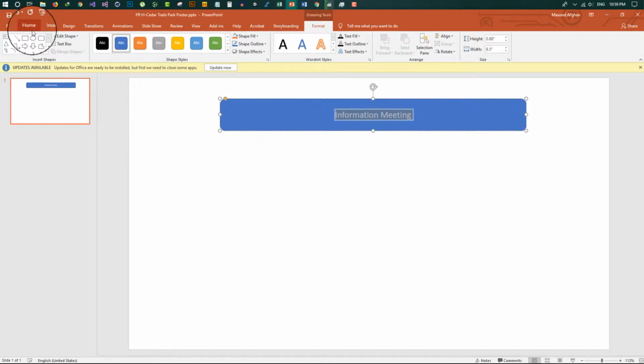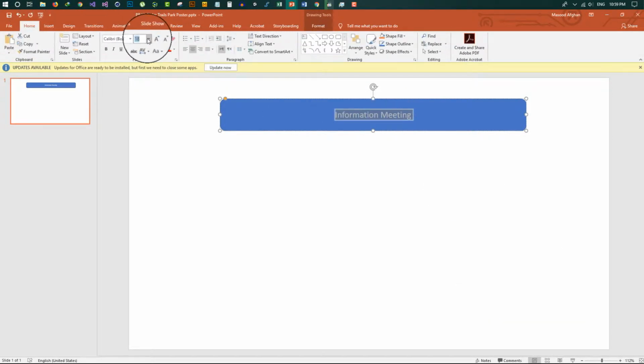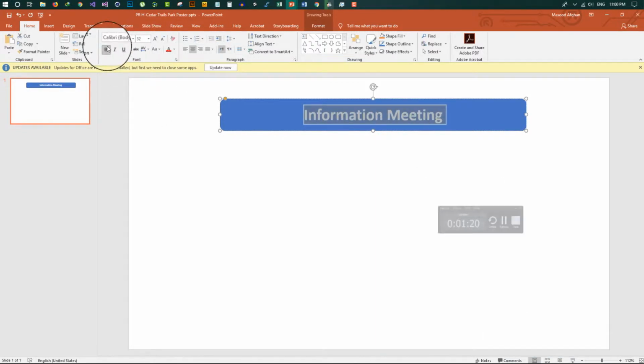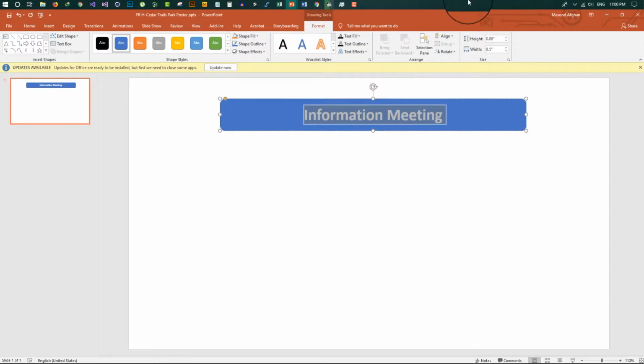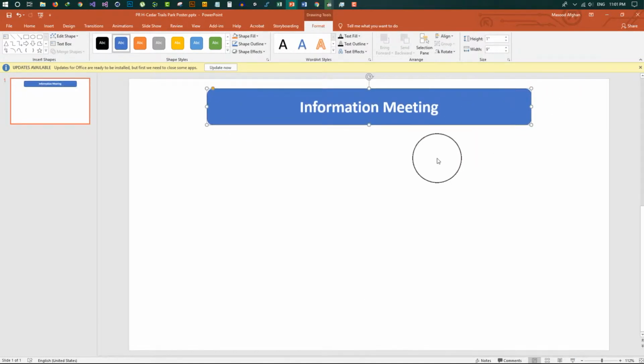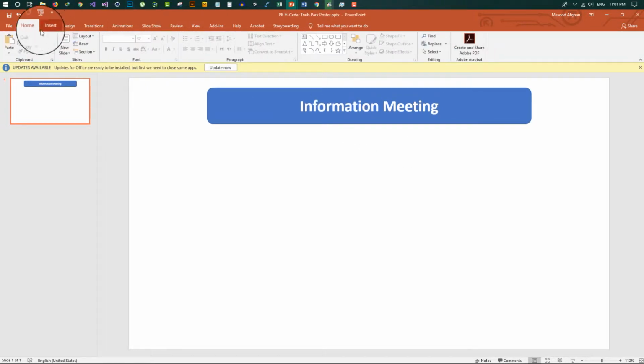And then select it and change the size to 32, and select bold. Go to format and change the height and width. Height to 1 and the width to 9. And move it a little bit on top.